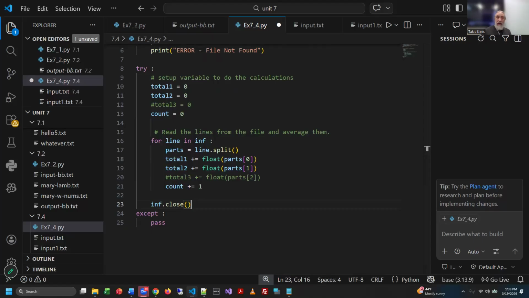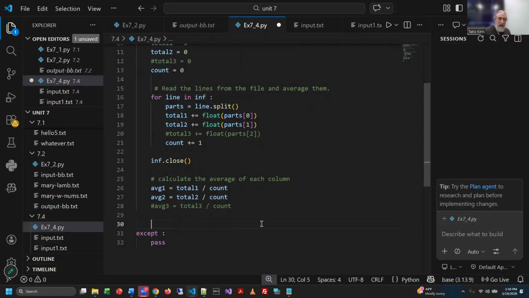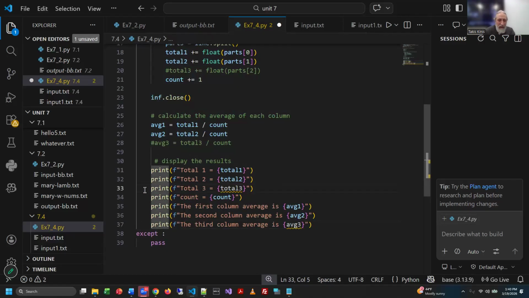Now we've got to do all the math, right? So we read through, we did our totals, we converted numbers to get the totals. Now we have to calculate the average for each column. And once again, I'm pasting in the 3-column version, but I'm commenting out the third one on purpose. So we're going to take the total, divide it by the count for each one of those, and we'll have the average, and it will be stored. Then we will simply display the results. So here it is. And once again, for each of the item number 3 here, I'm commenting those out until I deal with a file that has a third column.